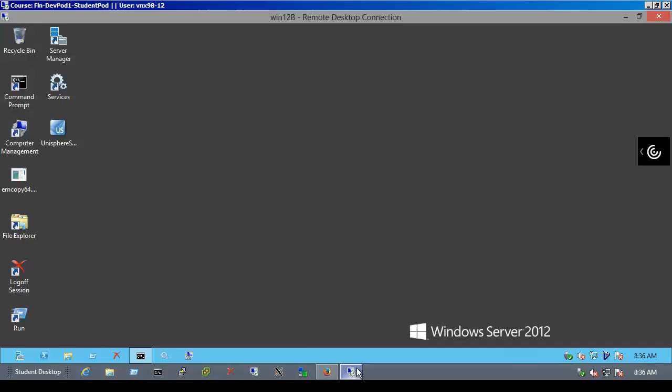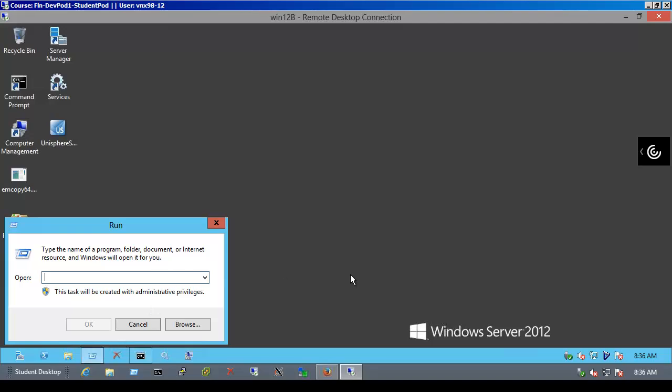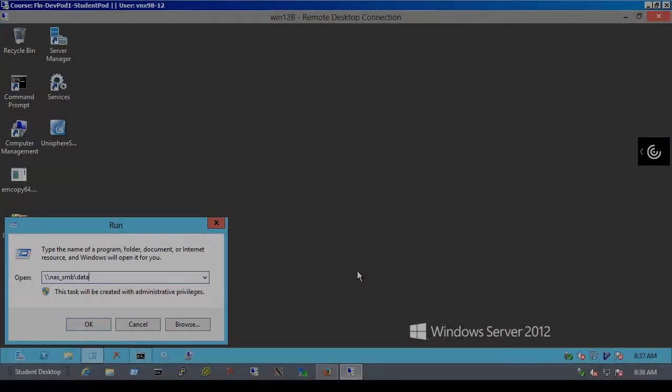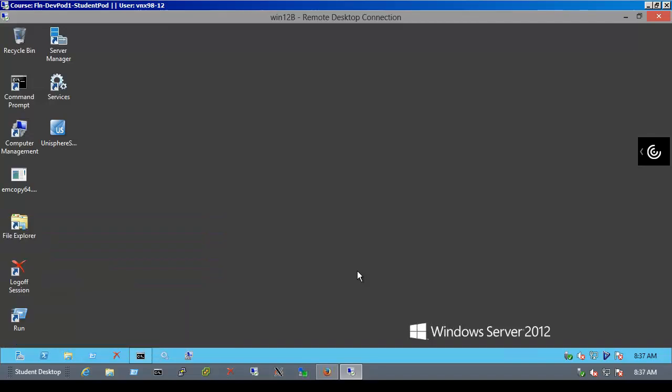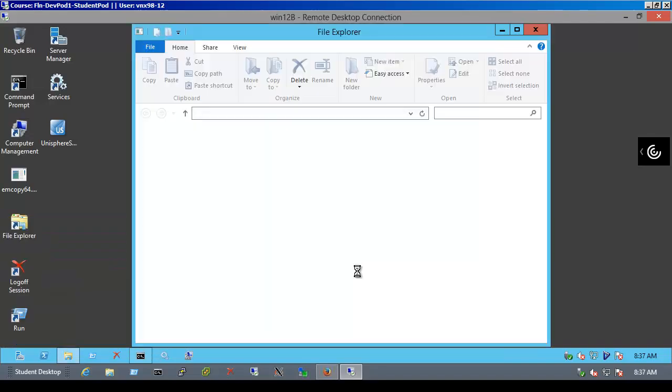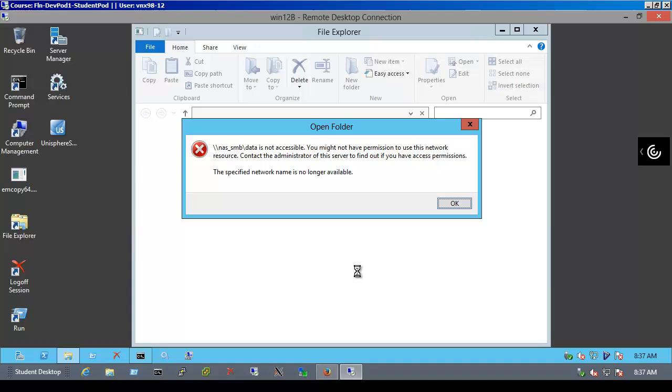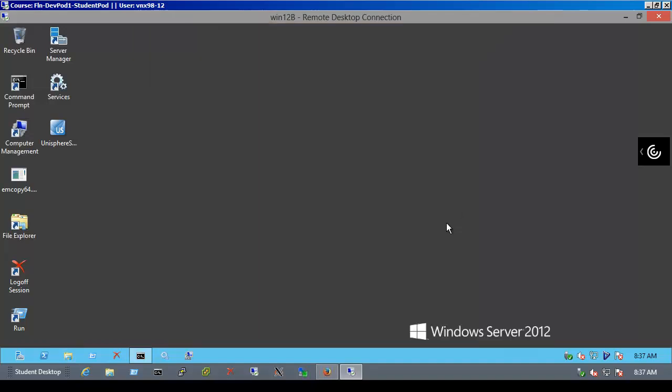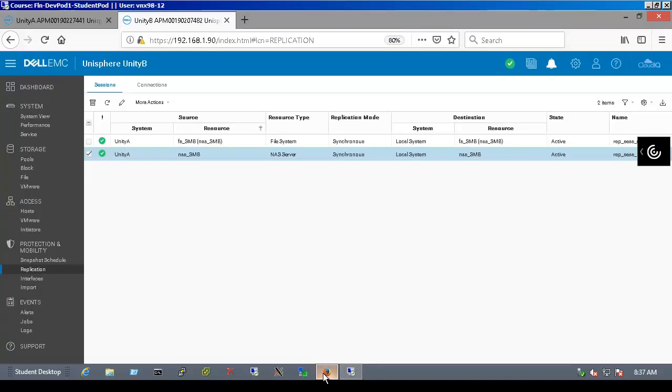So we're going to check the client. We'll try to access the share. And we can't get to the share. It's not available on the network. And this is an issue really with the client. It knew that NAS server as the IP address of Unity B's NAS server. It's now on Unity A.